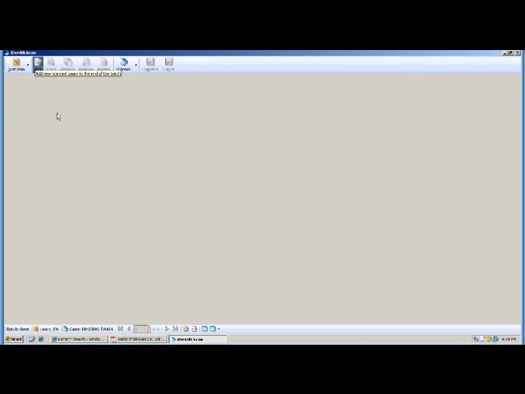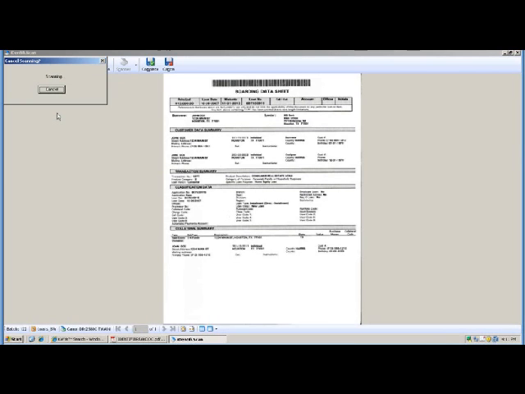Now remember, I'm scanning barcoded and non-barcoded documents in the same pile. The first document that's going through is a barcoded document. The next document is a non-barcoded document. A couple other documents coming through here. The documents will appear on the screen in a few seconds. Here comes the barcode separator sheet. So my documents have all been scanned. They come up on the screen.